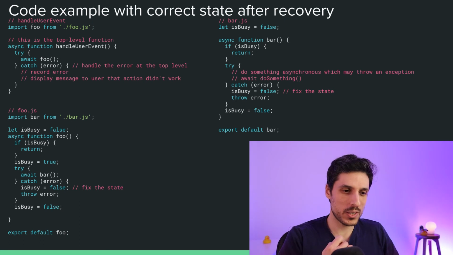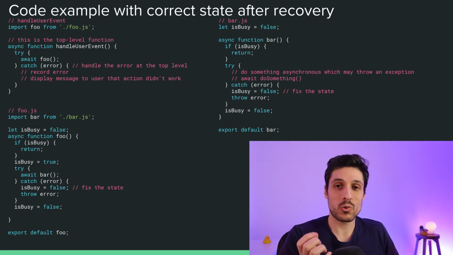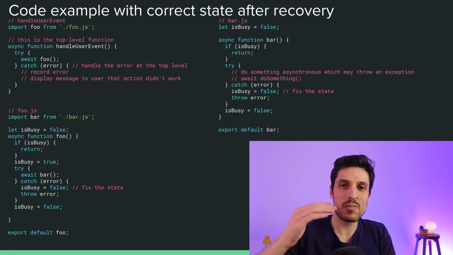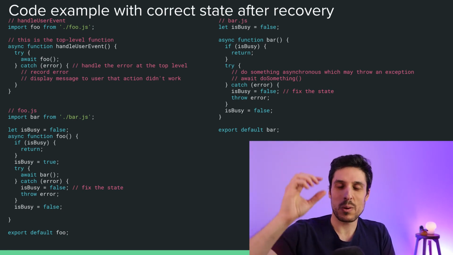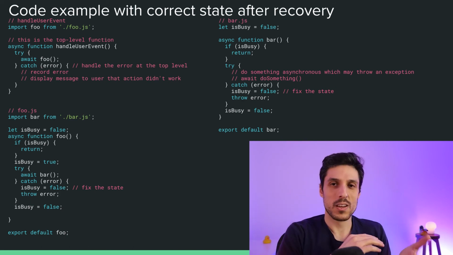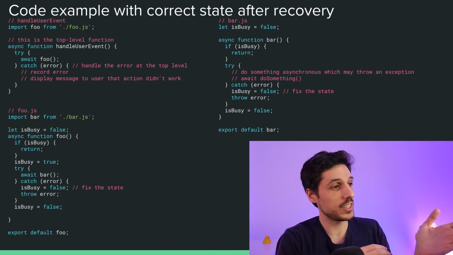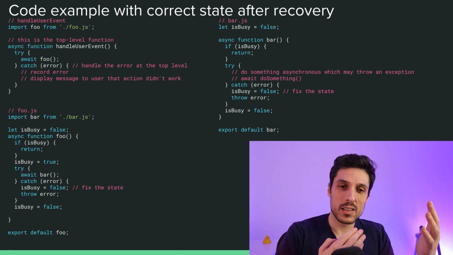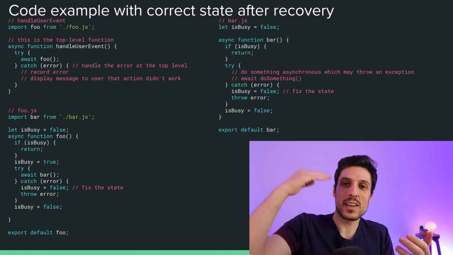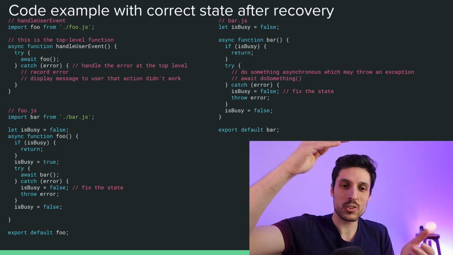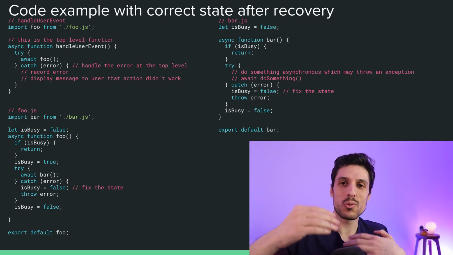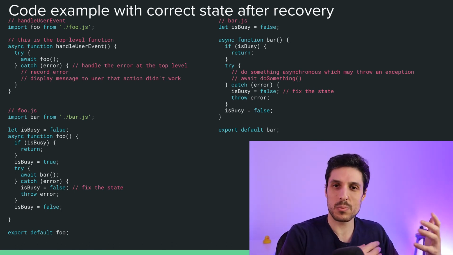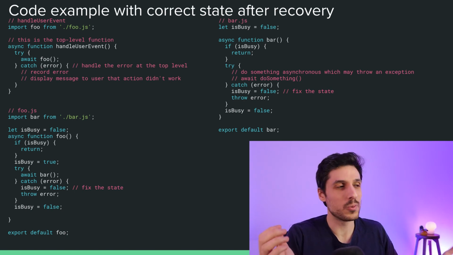The reason why we do this is because if something goes wrong, we can't just let the error propagate, because then bar will never fix its state. So that's why we need to catch the error in bar, fix the state, right? That's where we have the line isBusy equals false. And then we need to throw the error again, because, well, the error happened and the parent code that called the function still needs to go through the error handling process as well. So it may seem a bit more verbose, but in this case, this is what we have to do.